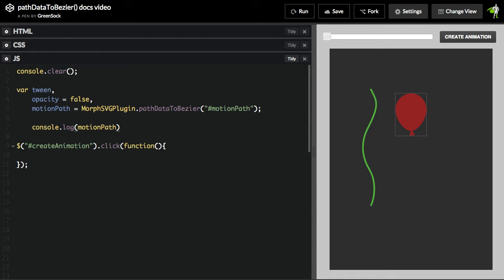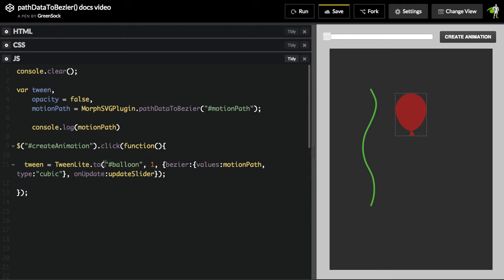So I'm just going to paste in some code that's all ready to go. We're going to create a new tween. The target of that tween is going to be the balloon. It'll be 2 seconds long, and we're going to be using the Bezier plugin. The Bezier plugin takes an object, which is going to take our values, and the values for this tween are going to be all the cubic Bezier data, or all those points that we have inside of our motion path. It's imperative that the type is set to cubic, because we're using cubic Bezier data. And we have an onUpdate callback in here, which is going to allow us to have our jQuery UI slider be updated. So let's run this code and see what happens.